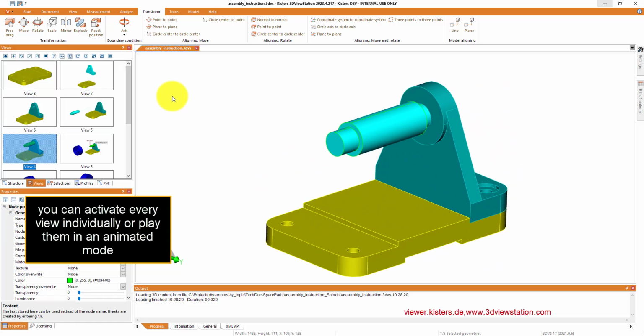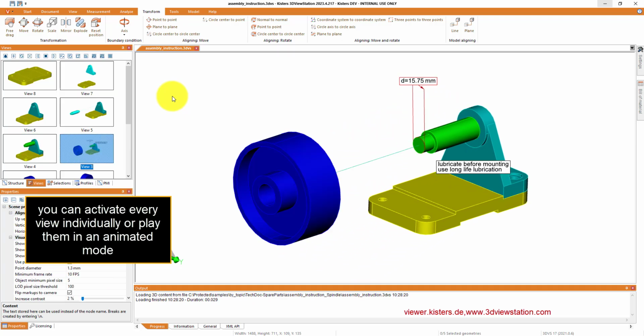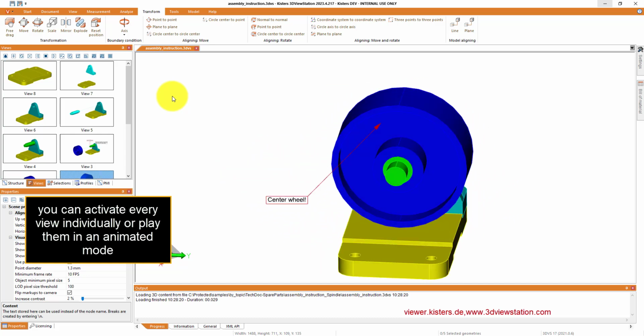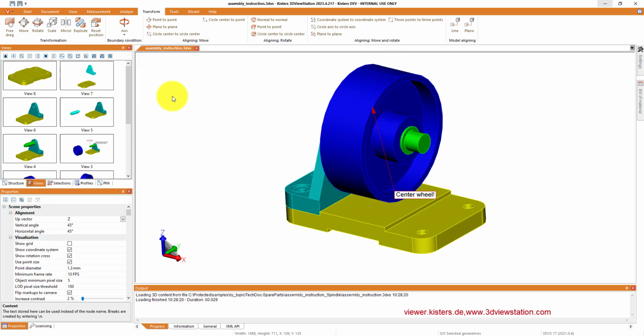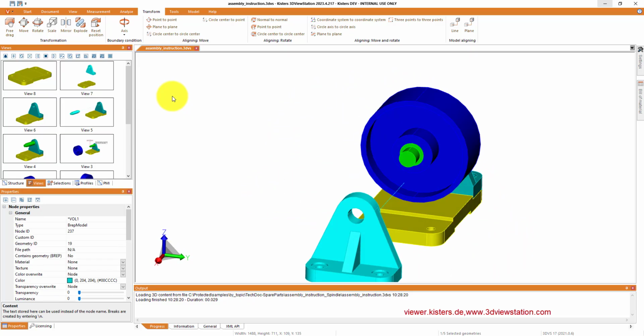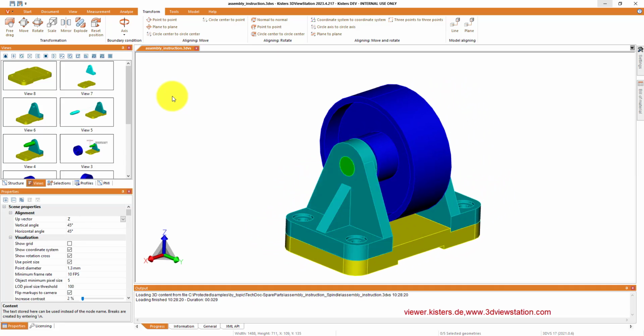Now, as you can see, we can play the views. There are settings for the duration per view or for the transition time between the views. But of course, you do not need to play the views. You can also double click every single view so that you can really do a step-by-step instruction and really following these steps.